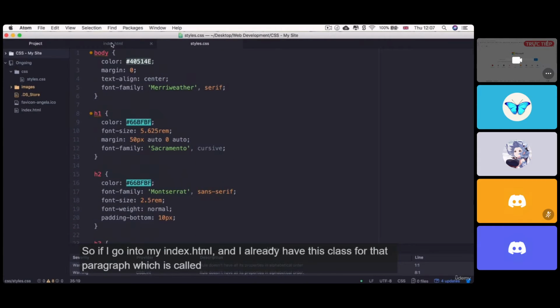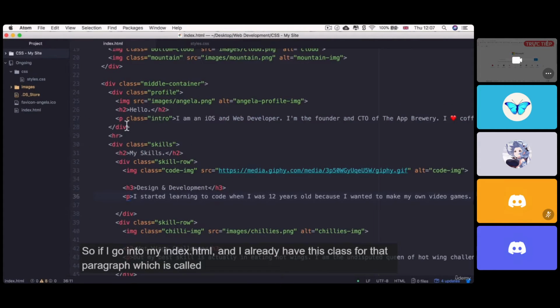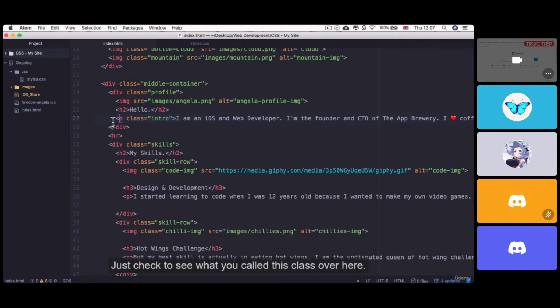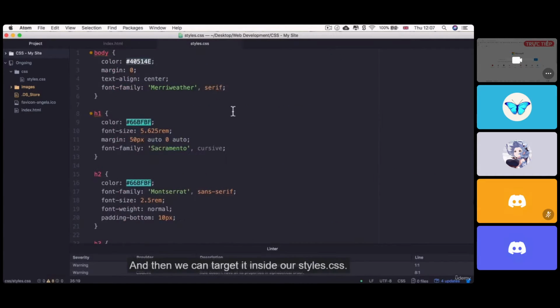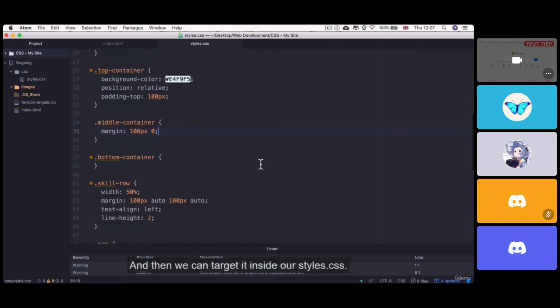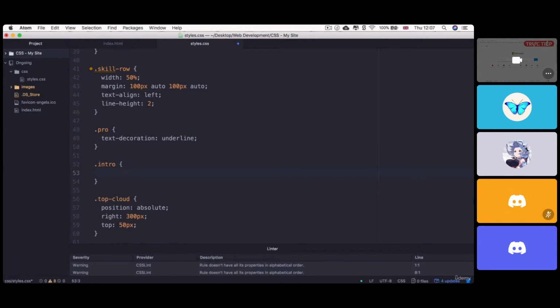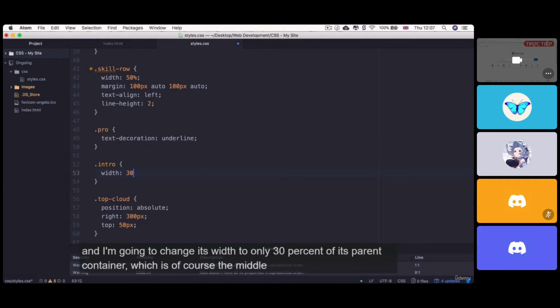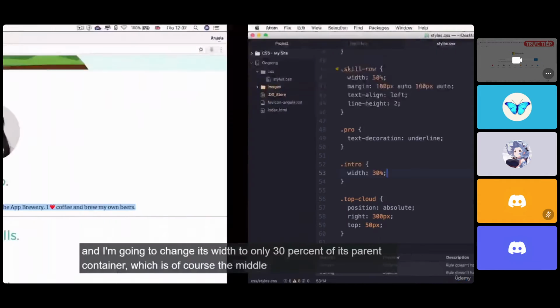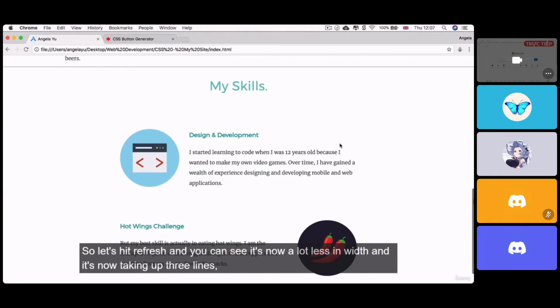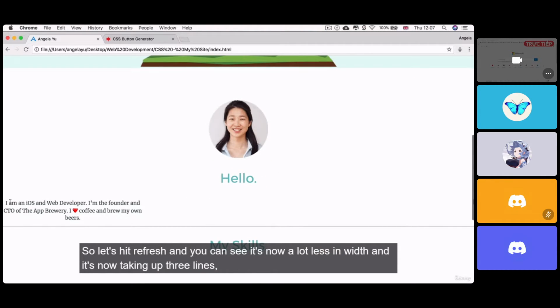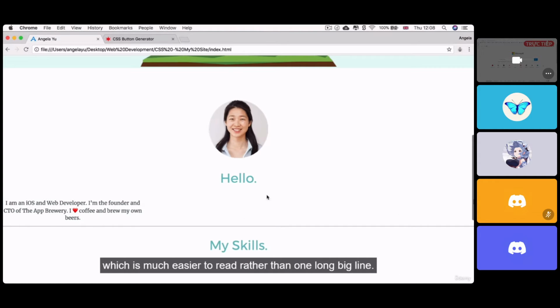So if I go into my index.html, I already have this class for that paragraph, which is called intro. You might have called it something else, or you may or may not have this class. Just check to see what you called this class over here, and then we can target it inside our styles.css. And I'm just going to put it below the pro class. So it's called intro. And I'm going to change its width to only 30% of its parent container, which is, of course, the middle container. So let's hit refresh, and you can see it's now a lot less in width, and it's now taking up 3 lines, which is much easier to read rather than one long, big line.